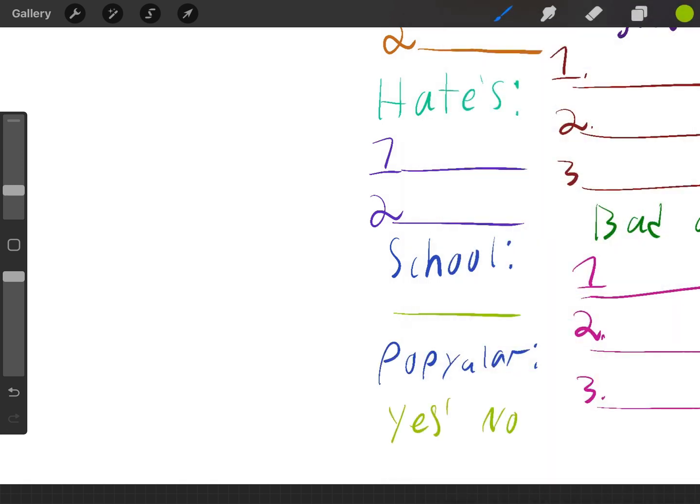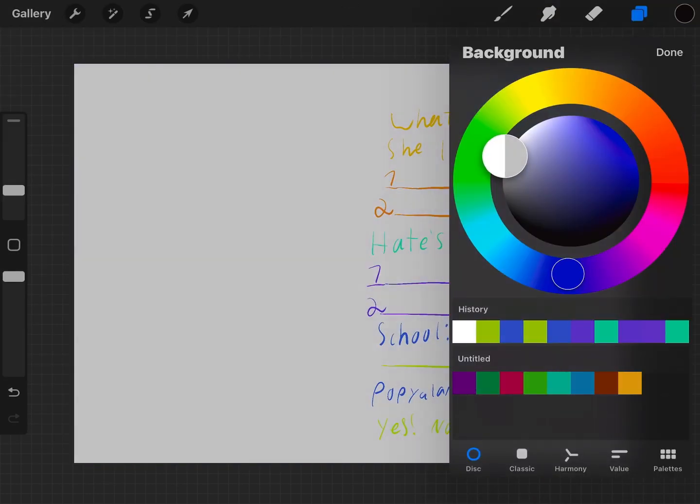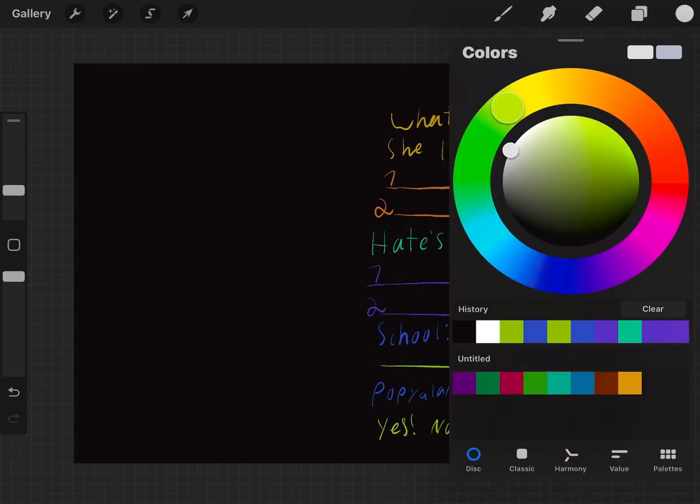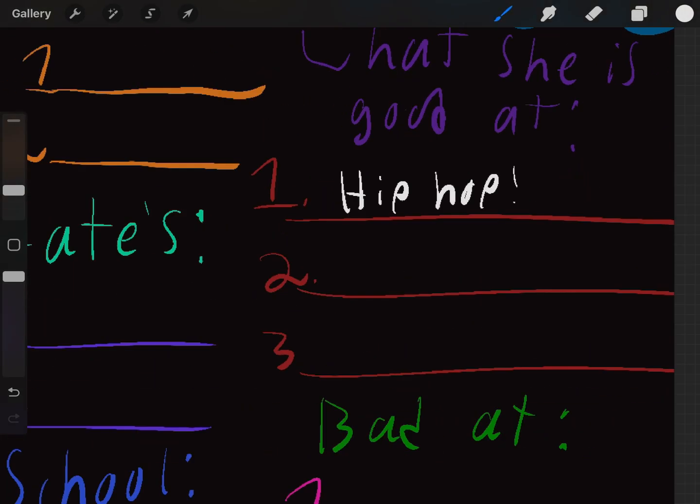I'm moving on to school and how popular she is in her school. Okay, this background was just plain white. It really needed to be darker. Now it looks like it really pops.